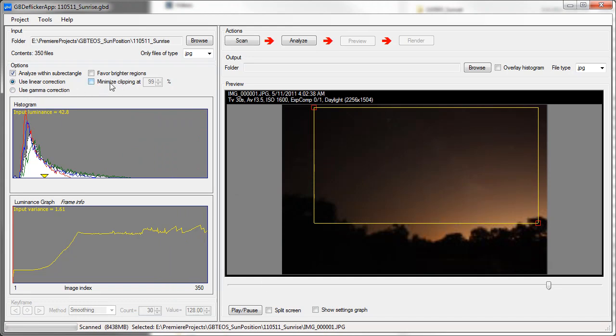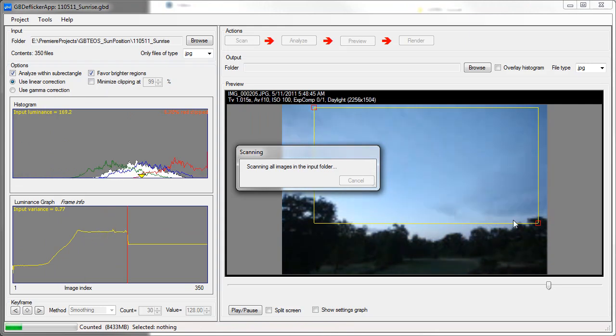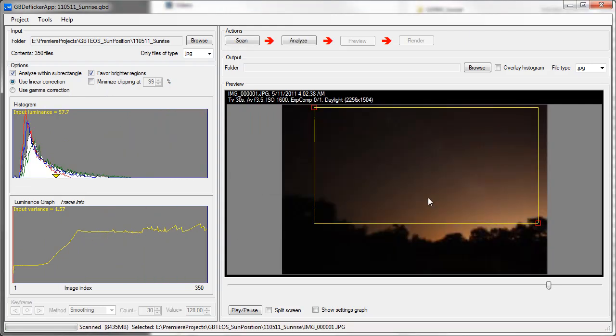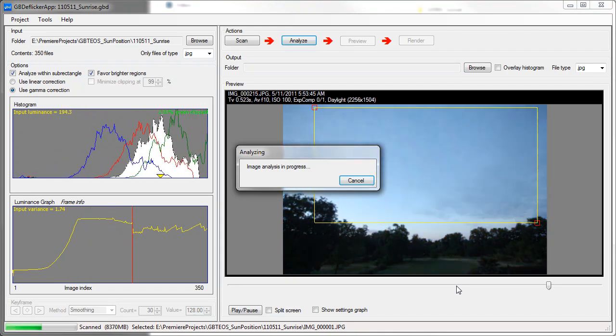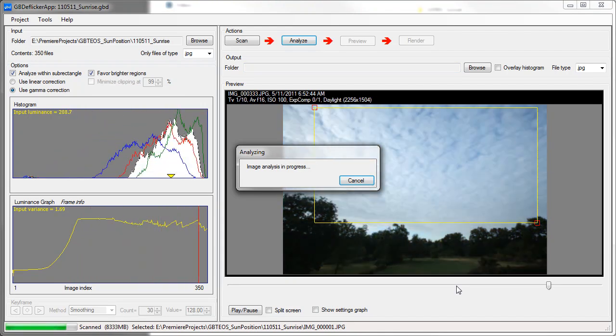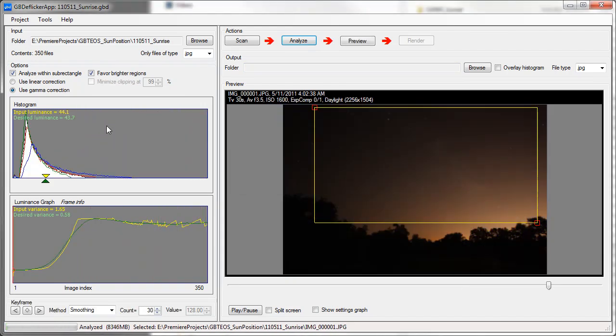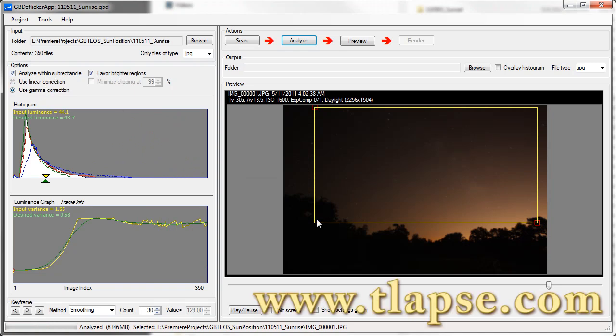And sometimes I want to just favor brighter regions of the image. It's just another variation that might give you a better result. Or instead of using linear correction, I might want to use gamma correction. Just a different algorithm that works in other circumstances. So if you don't get a good result, you might want to change some of these parameters and see if you can do better. But that's basically how things work.